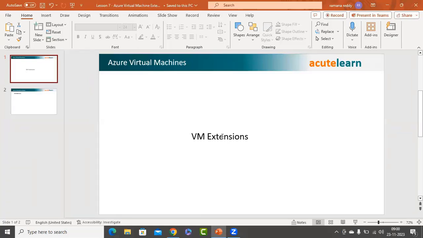In this lesson, we'll understand VM extensions. In the last lesson, we understood the network security group, so how we can allow or block the traffic to the virtual machine and from the virtual machine. VM extensions is another feature provided on virtual machines.